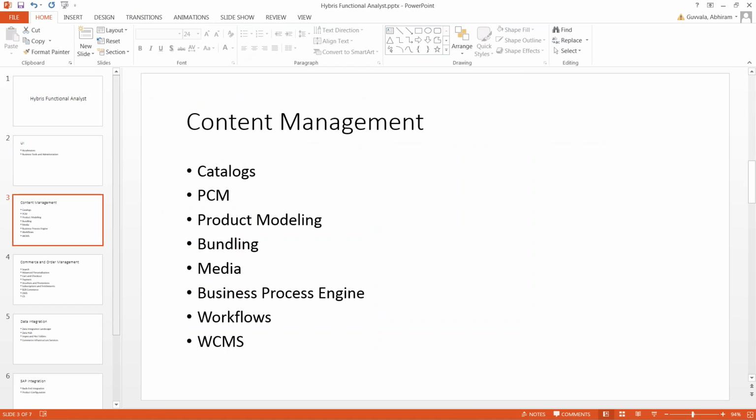Now after the accelerators, you have something called content management. Now tell me, what is content? Basically, content is your product description, your product listing. That's all part of content, right? Which is on your website. Everything that you see on your site is called content.